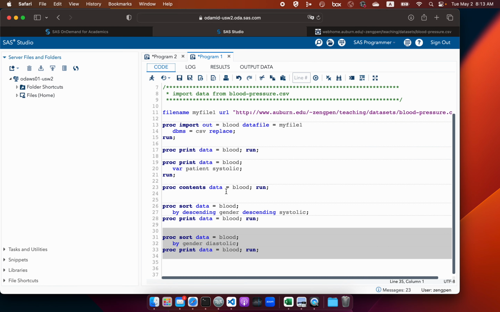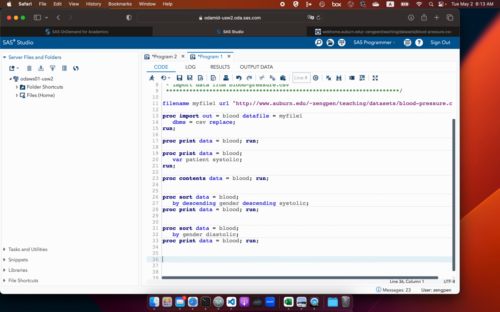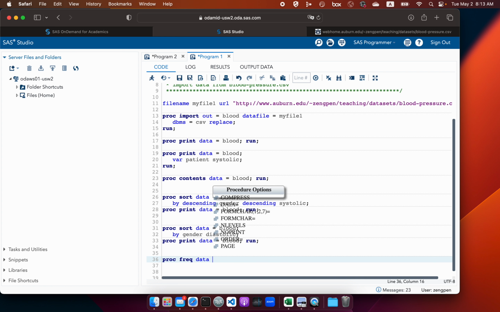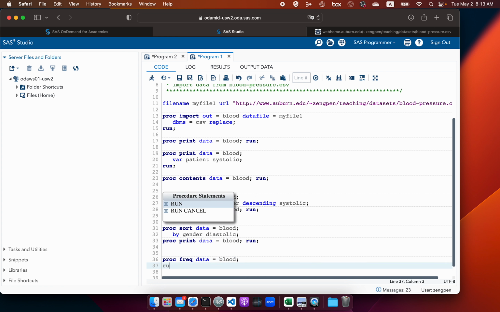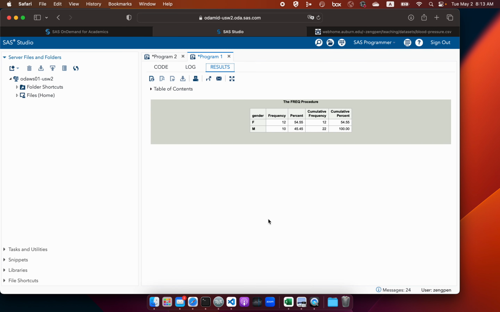What is the percentage of male patient? If you want to find that, you need to find percentage, right? So you should get a frequency table. You use data equal blood. Then tables. I want to do the frequency table for gender. Yeah, and for male patient, the percentage is 45.45%.